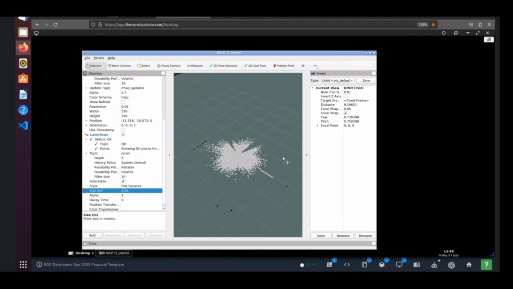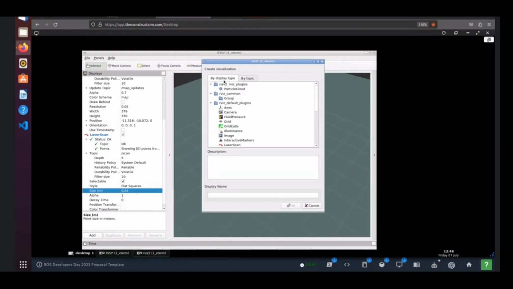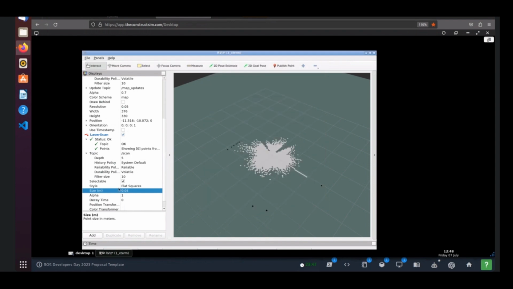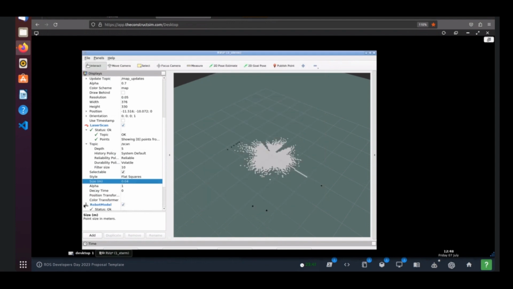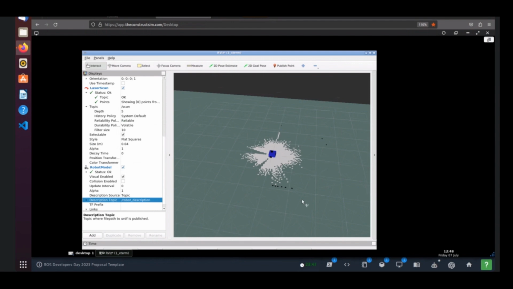Now you might say, I've not seen the robot in RViz. So what you need to do is add the robot description to RViz. Then go down, you come to this tag, then you go by topic, the description topic. It's going to be robots. Just go description. Now we can see our robot in RViz, right?